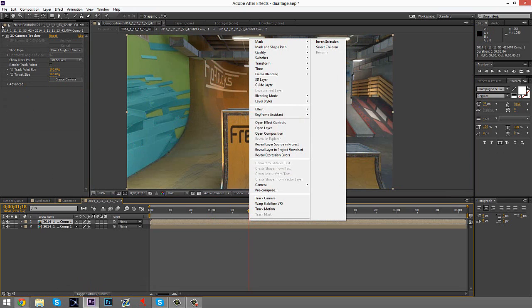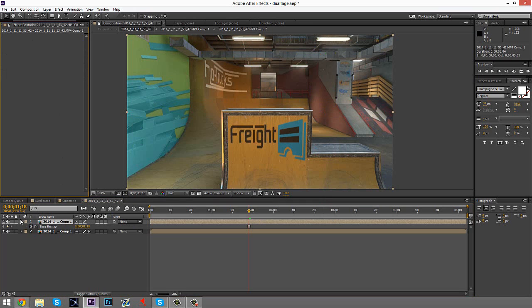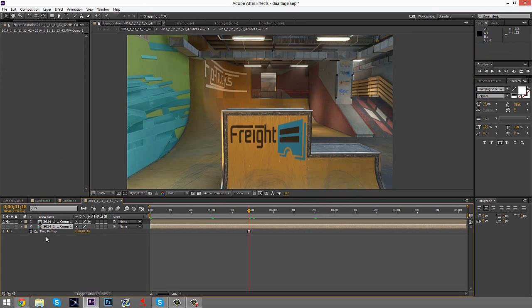You're gonna right click, time, freeze frame, and you're gonna want to delete the 3D tracker. It's okay, nothing's going on here. You're just gonna untick audio and the eye, so you can't see it anymore. You're gonna put it under everything. Rename it by pressing enter on it and type in environment. I think that's how you spell it.